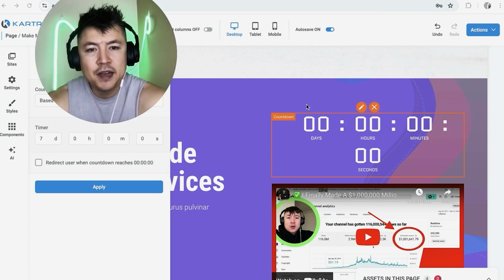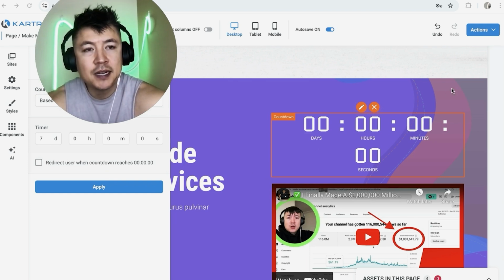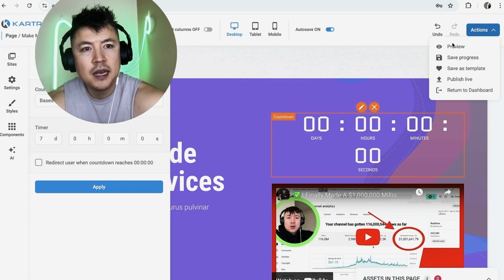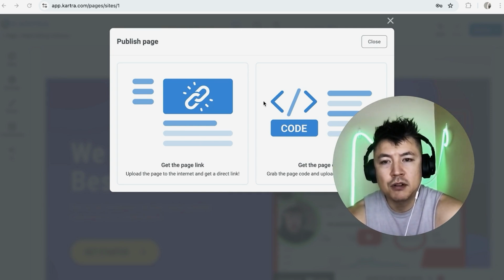Okay. So now we have our timer set up for our countdown timer. And we also set the ending date right there, but it doesn't actually take effect until you click on actions here on the top and then click on publish live. Okay. Next I get a confirmation saying the page has been published. So now anybody who lands on that particular landing page will see a countdown timer based off of the parameters that we set up.